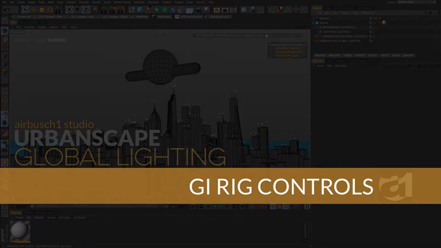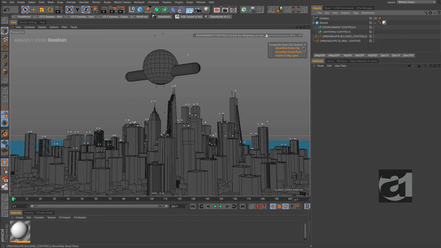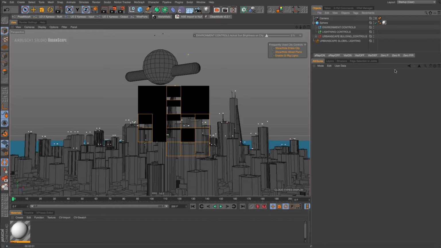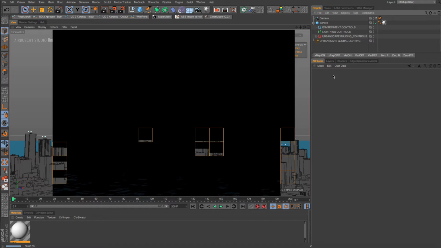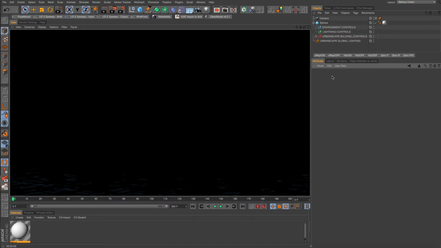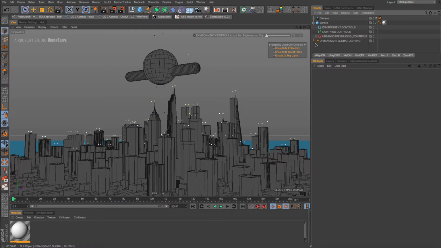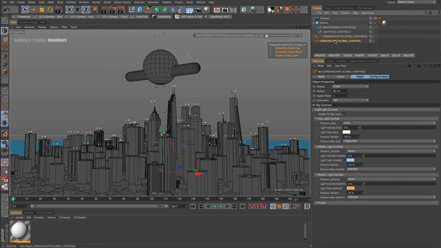I think the best way to understand the global lighting rig or module, which I call GI lights, is to start with basically a black scene. I've got the sky turned off, I've got lighting turned off, the sun, the moon, all of it. And let's go into our global lighting.